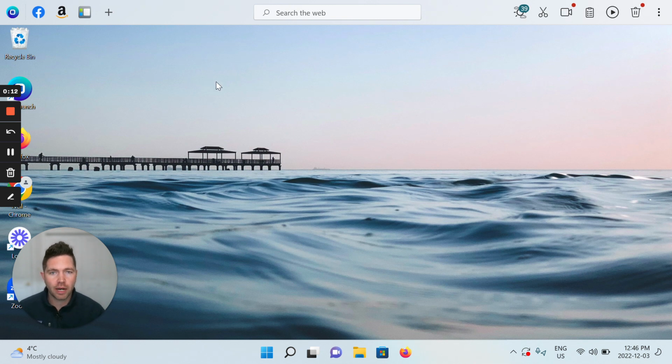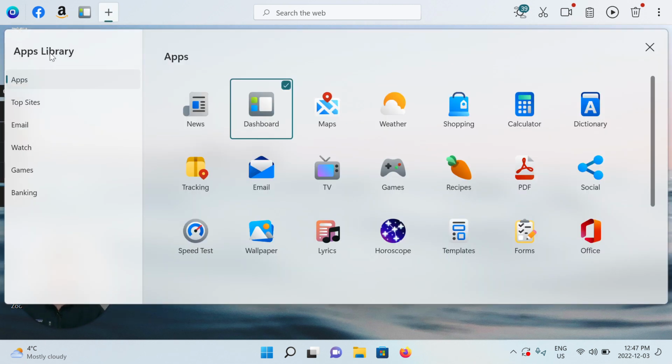As with all my demos of the apps and widgets in OneLaunch, first and foremost, I want to show you where you find it. Follow my cursor to the top left of your desktop screen, to the top left of our OneLaunch dock, and there's a gray plus button that says Additional Apps. Click that, and that will open up our apps library.